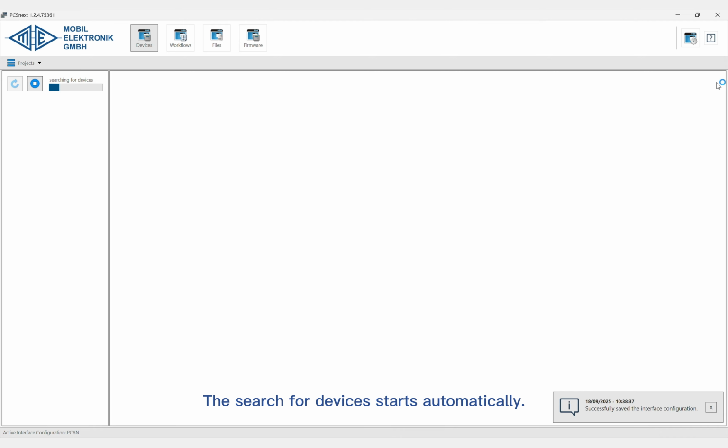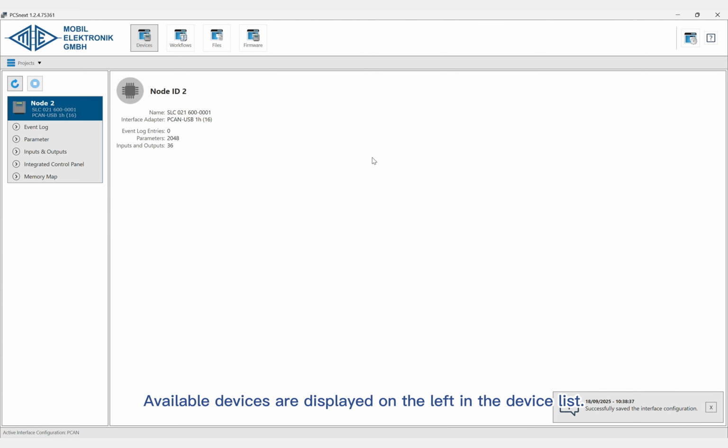The search for devices starts automatically. Available devices are displayed on the left in the device list.